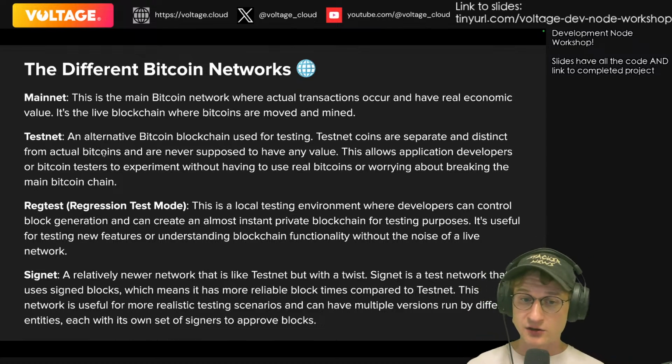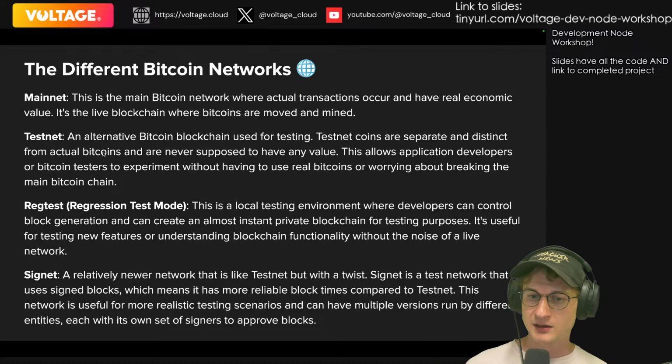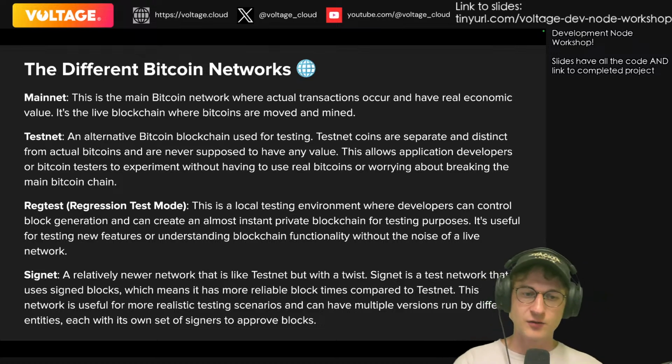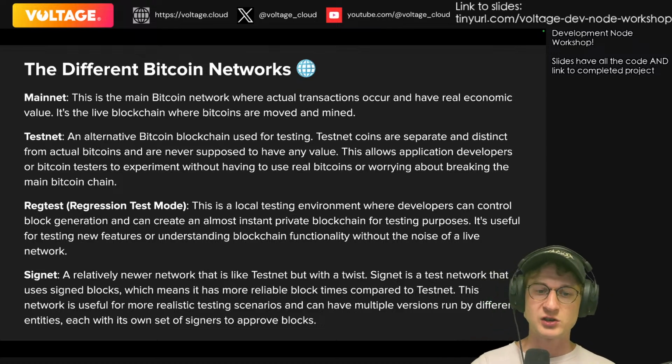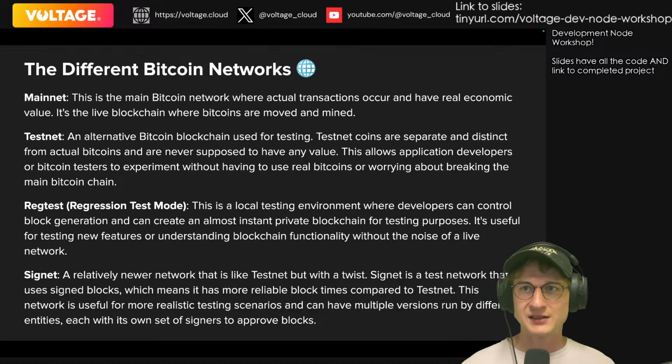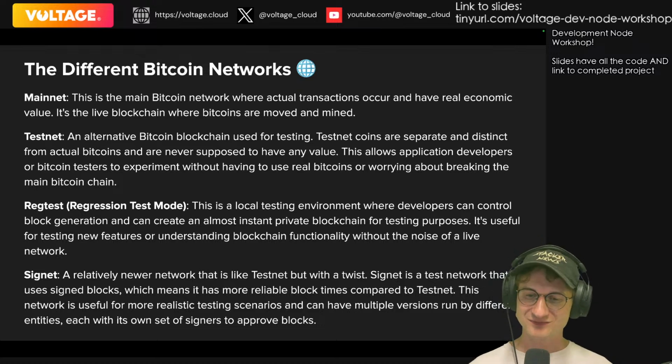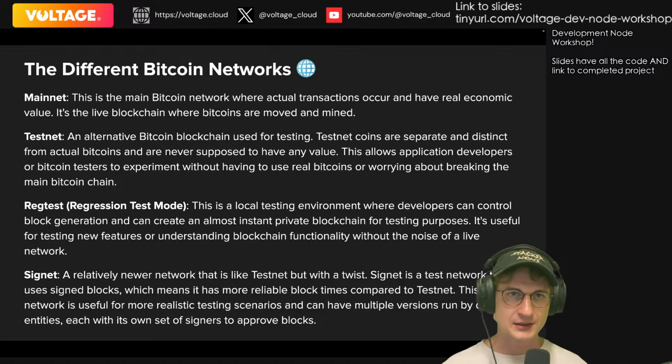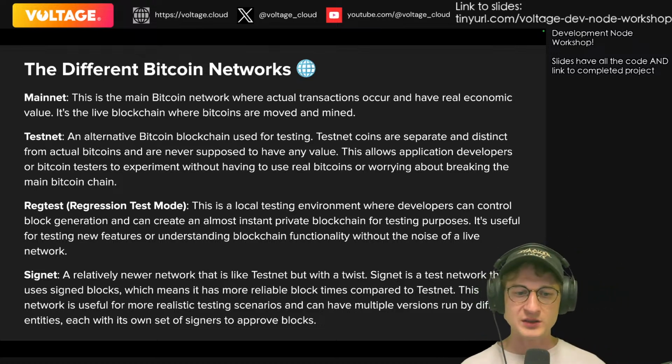Testnet is an alternative Bitcoin blockchain used for testing. Testnet coins are separate and distinct from actual Bitcoins and are never supposed to have any value. This allows application developers or Bitcoin testers to experiment without having to use real Bitcoins, or worry about breaking the main Bitcoin chain. So testnet, that makes sense. All the other cryptocurrencies, lots of projects have testnets, but we go deeper still.